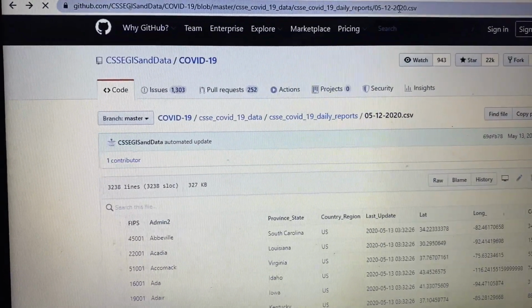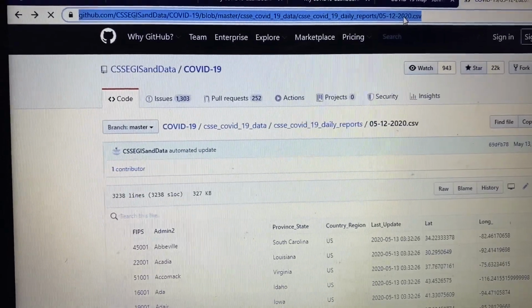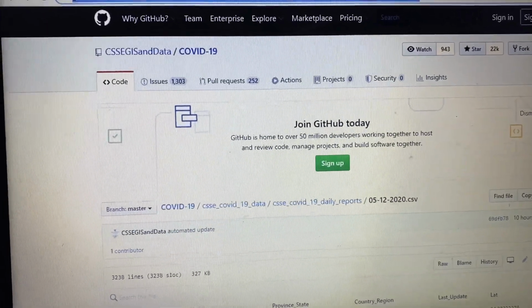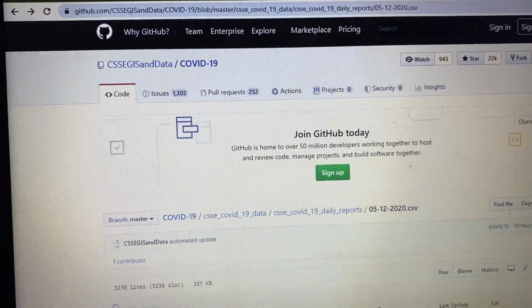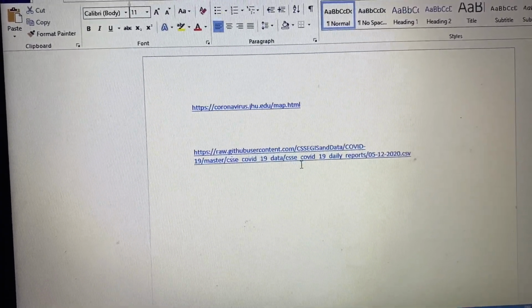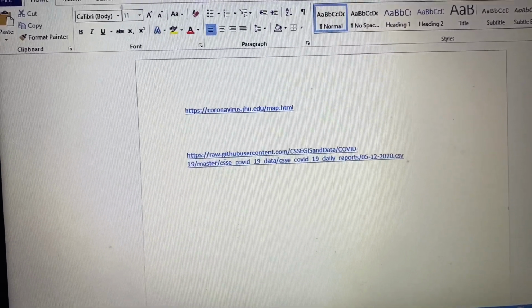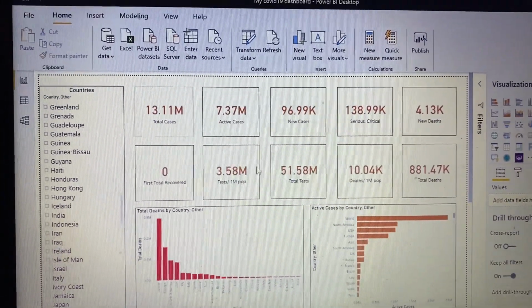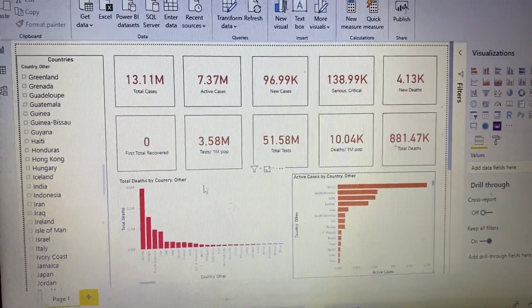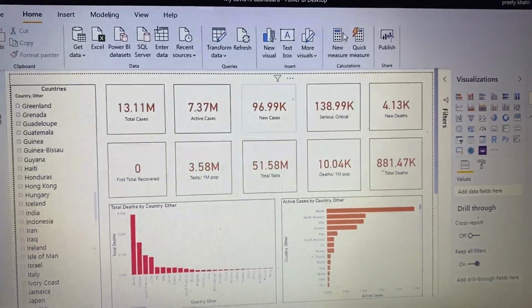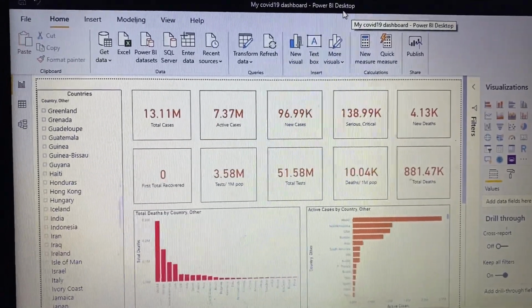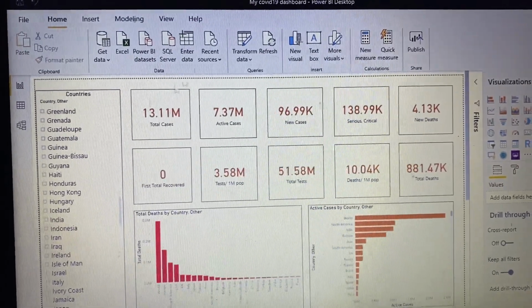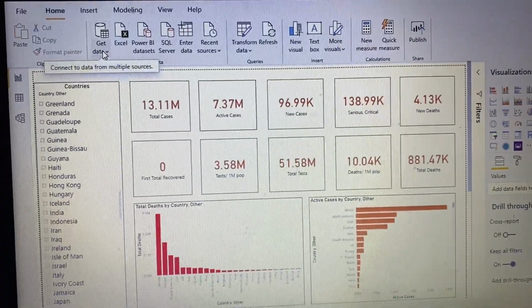What you have to do is just copy this link and paste or store it somewhere. Suppose I copy this link and paste it in my Word file here for my reference. Now I go back to my dashboard. When you make your dashboard, first you have to open Power BI Desktop, and after opening it, you have to register and sign up. After signing up, you have to get the data.